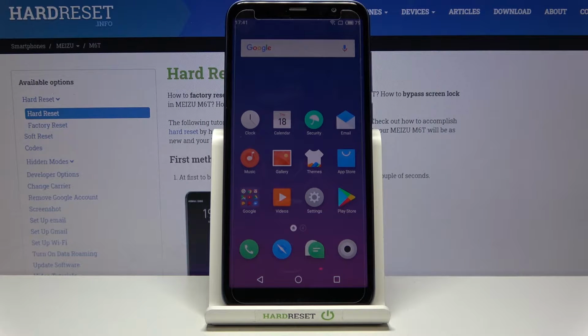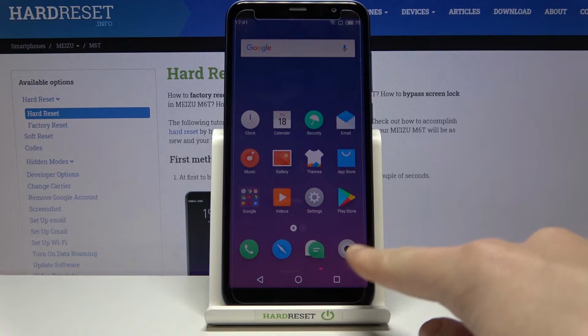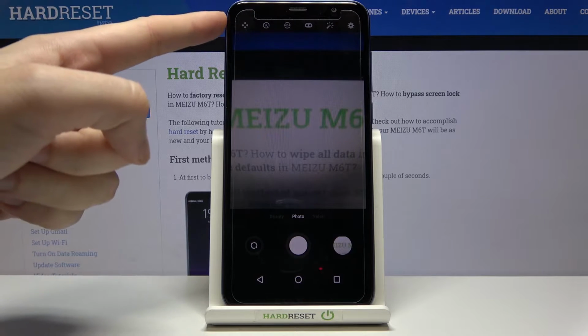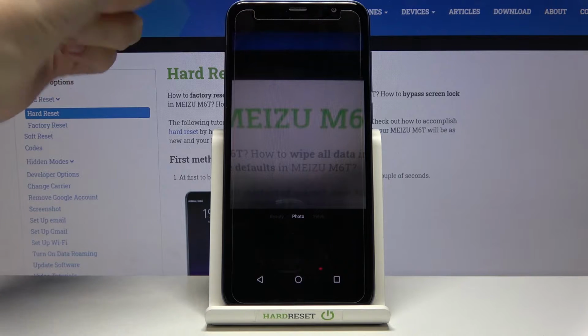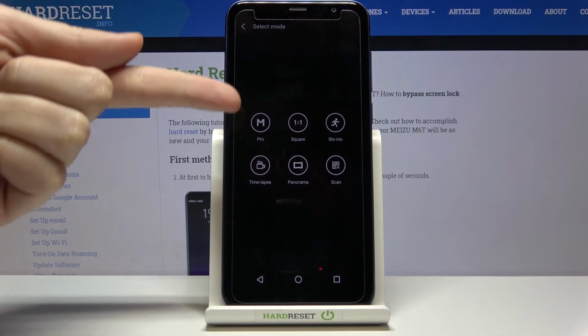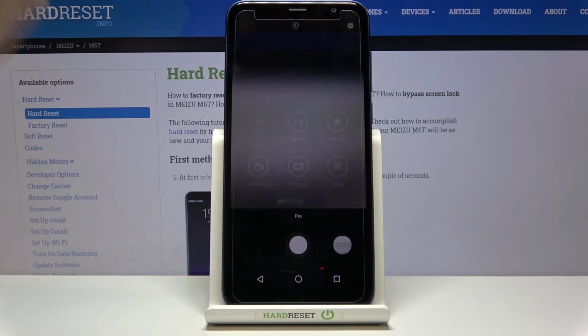Welcome, here I've got MEIZU M6T and I'm gonna show you how to use the camera pro mode on this device. So let's start by tapping on the camera button to open it, and for now we are in the standard photo mode. From here let's go to the left corner to this button. When we tap here we get access to other modes of this camera, and as you can see we have the pro mode. So let's pick it.